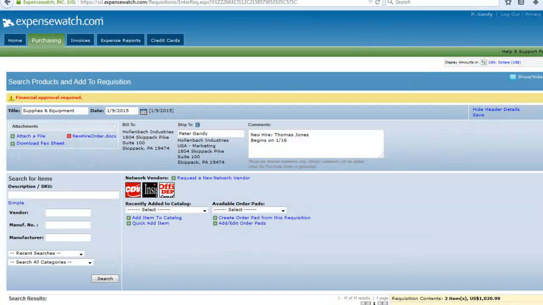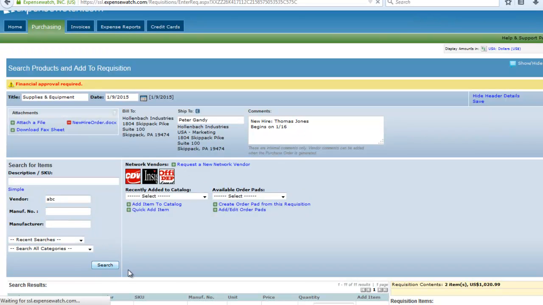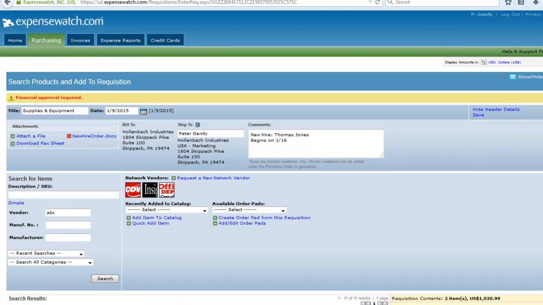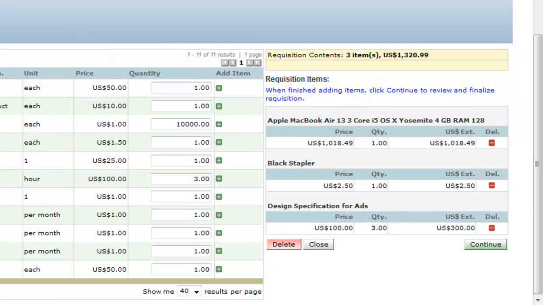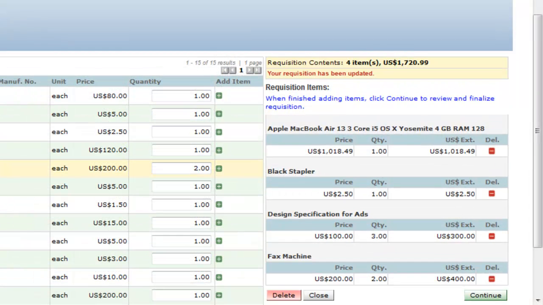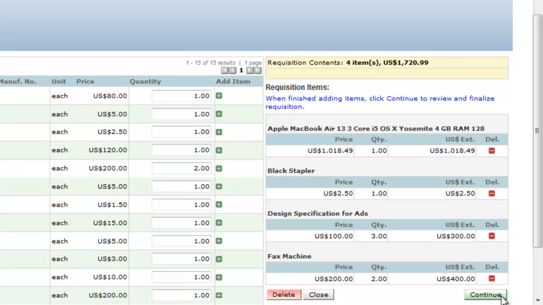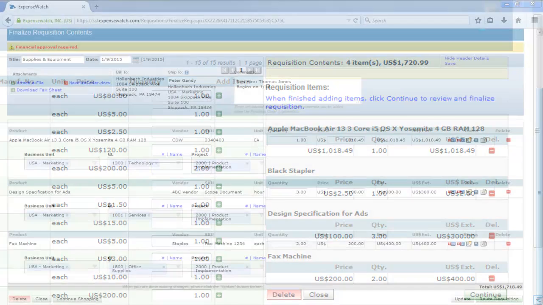Here, we will search the internal catalog for an item. You can search by description, vendor, category, and more. Once you have the item you want, you enter the quantity and add the item. Multiple items from multiple vendors can be added to the same requisition. Once you have filled your requisition, click Continue.